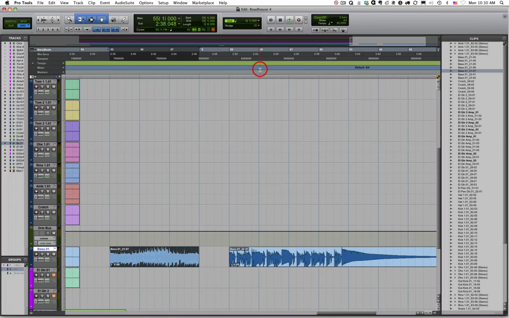Nudging is the function by which we can move an audio clip a specified amount. We can nudge an audio clip based on any of the timeline rulers in Pro Tools. If we go over here and click the nudge value pop-up selector, you'll see that it has a very similar layout to the grid value pop-up selector.